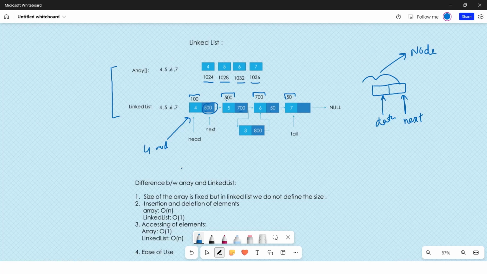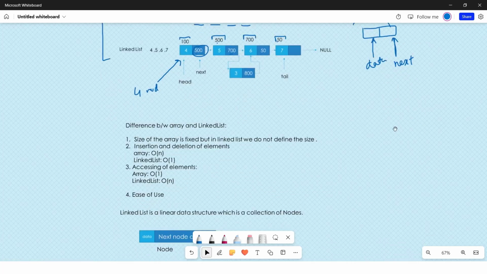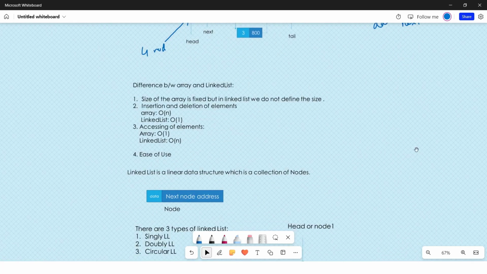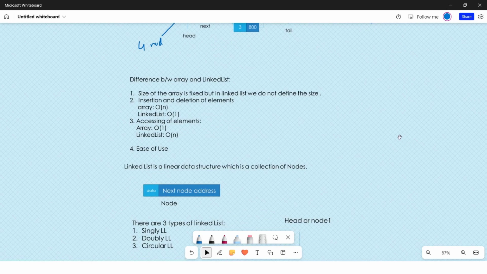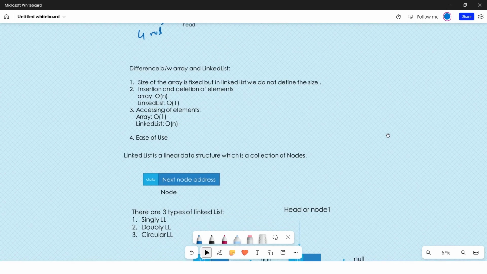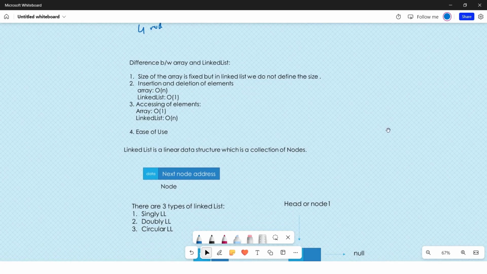Now what is the difference between an array and a linked list? Okay, the size of the array is fixed, but in linked list we do not define the size. If you remember, when we learned arrays, the array size cannot be changed at runtime because array is static, but we can change the size of the linked list at runtime, that we studied.